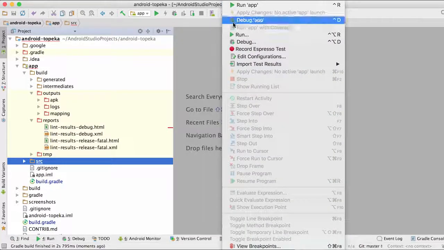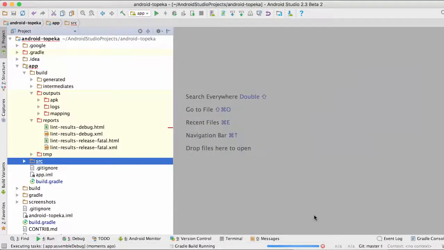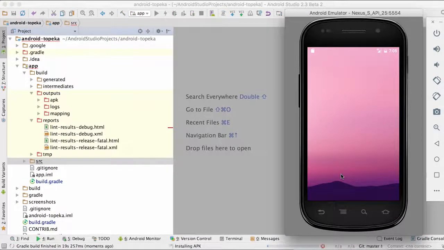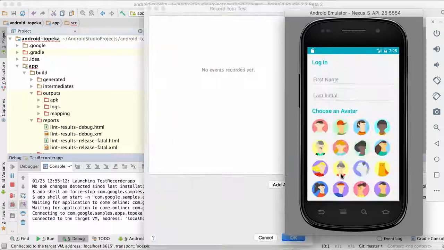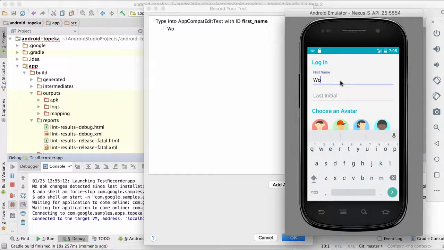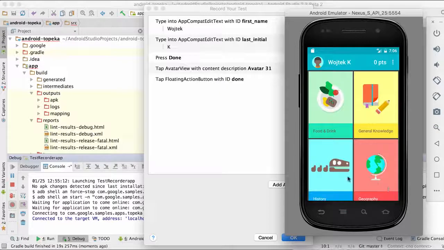To get started with the test recorder, click on Record Espresso Test under the Run menu. The device selection dialog pops up, and after you make your choice, the test recorder runs your app in debug mode. Simply progress through your app's UI as a regular user would, by clicking buttons, swiping, and typing into input fields, and all those actions will appear in the test recorder window.